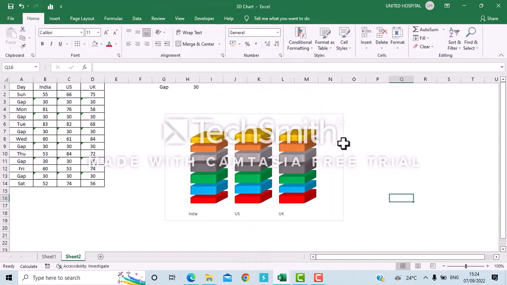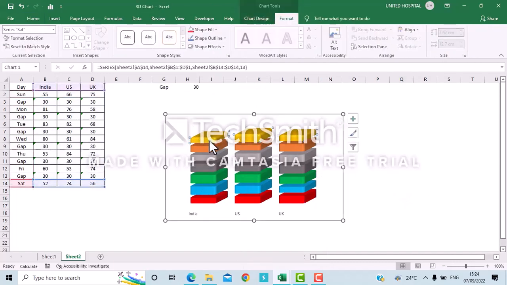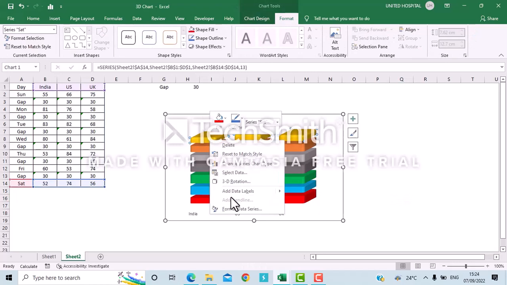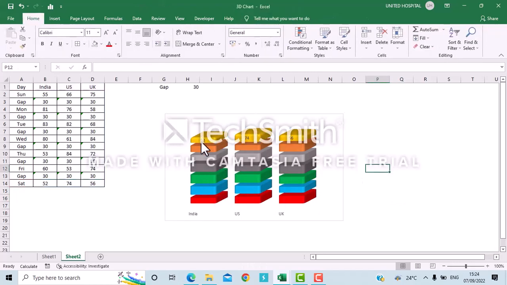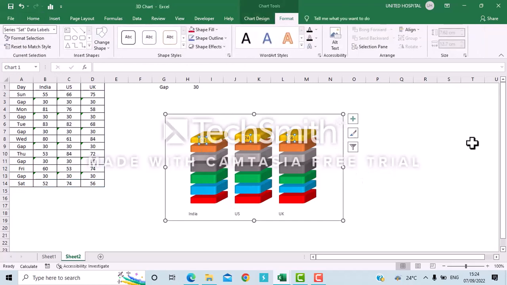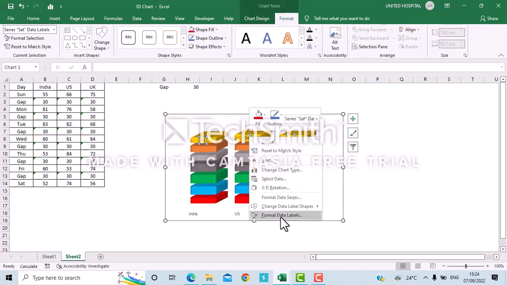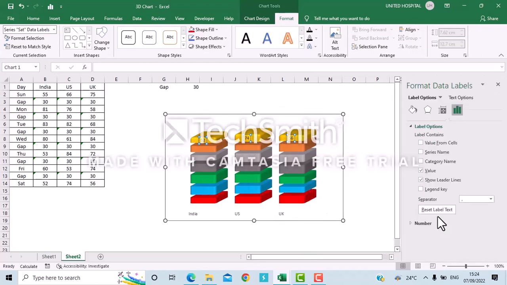Now the chart got created. What I want to do is add the data labels for each. For that, I'm right clicking and adding a data label. Post adding a data label, select it and right click over here. You will find the Format Data Labels.